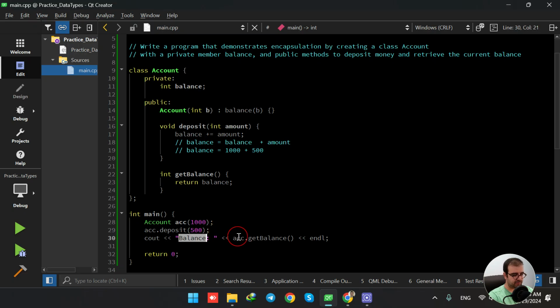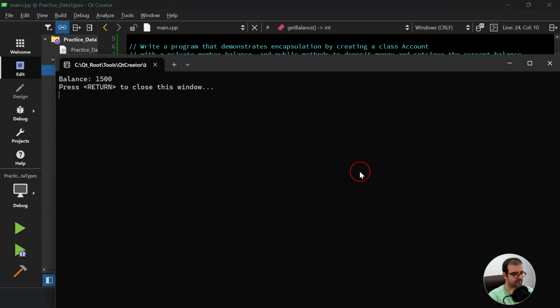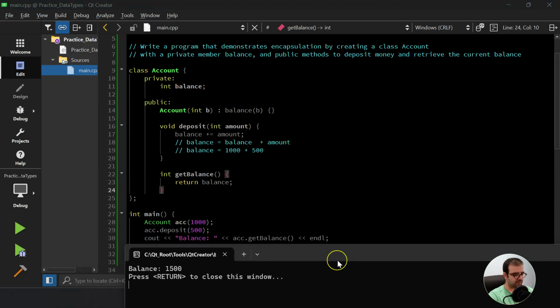So balance output is accessible only through a function because it's a private member of this class. So I'm calling the object, which is ACC dot the function name get balance, and basically it is going to return the value of the balance in the output. So let me run the code. Okay, so the output is 1500.